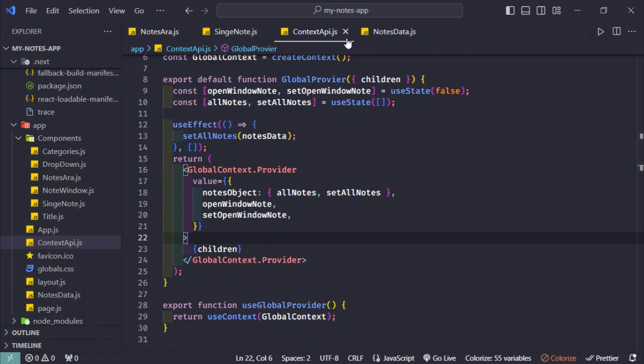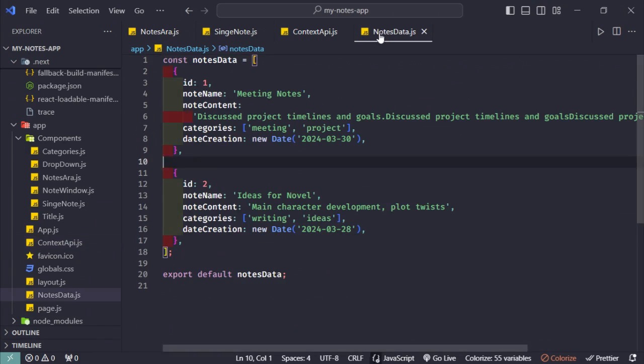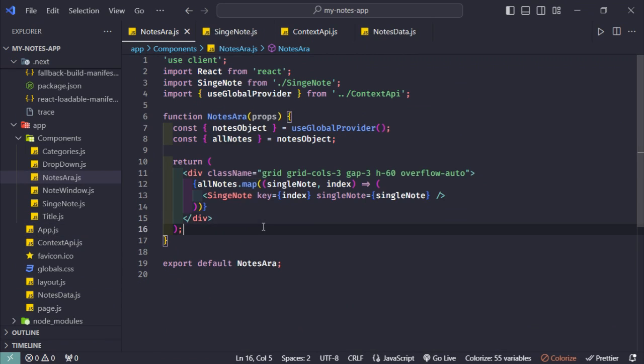And in the notes area, where we're going to be using the all notes, first we are calling the notes object, and then we are destructuring this notes object, and we are just using the all notes, since in this component we are just going to render the notes. We're using the map function on the all notes since it is an array, and then we are using the single note component and passing the single note object. So let's go to the single note.